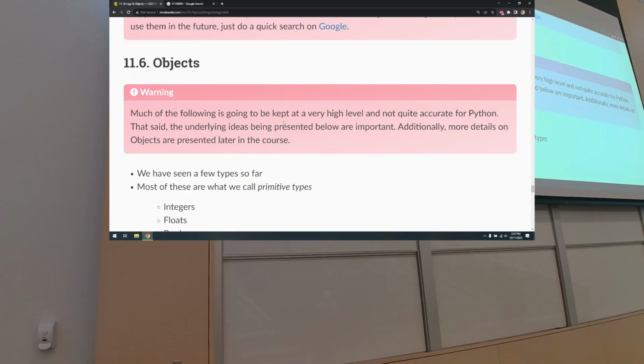I'm going to keep it high level, and what I'm going to say is also not quite accurate for Python. I'm going to be talking about these things at an abstract level about how it works in general, to give the idea of what's going on, to give you the intuition. The underlying ideas being presented are important. Additionally, more details on objects are presented later in the course. So this is not intended to be exhaustive. You're not going to be an expert after this. I just want you to be a little bit aware.